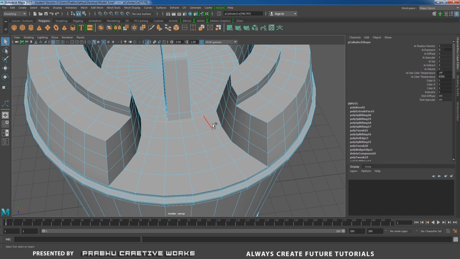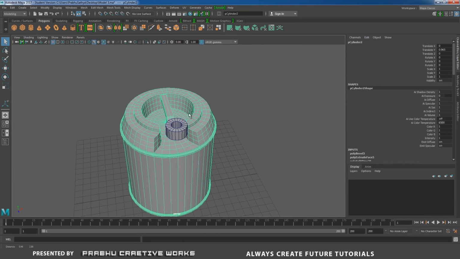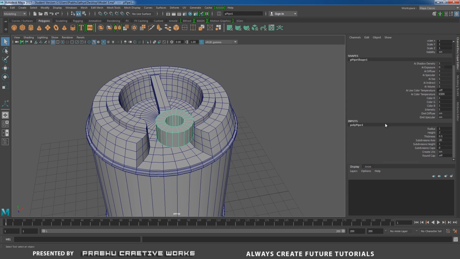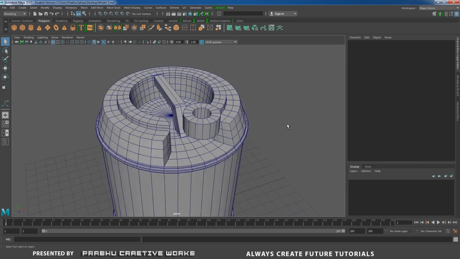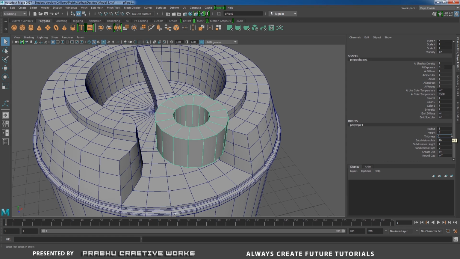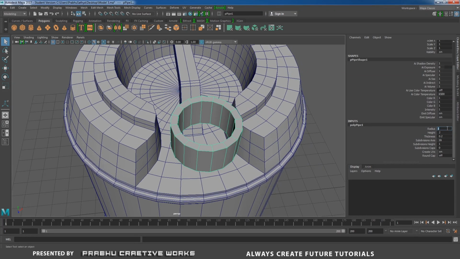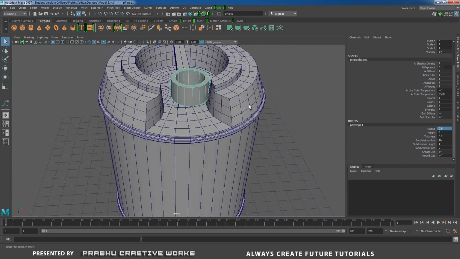So now I will select this edge. So here we have 16 divisions over here. So that means we need to make a 16 division poly pipe to connect over here. Select this object and set subdivision axis to 16. Now I want to reduce my thickness to 0.1 or 0.2 and also reduce the radius to 0.9 and press W.